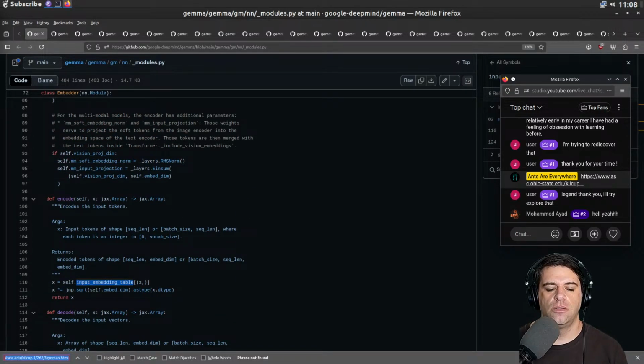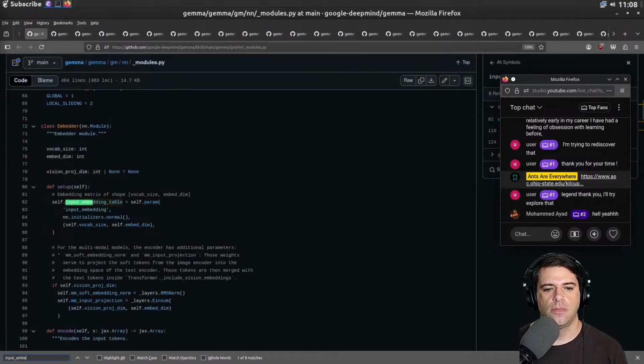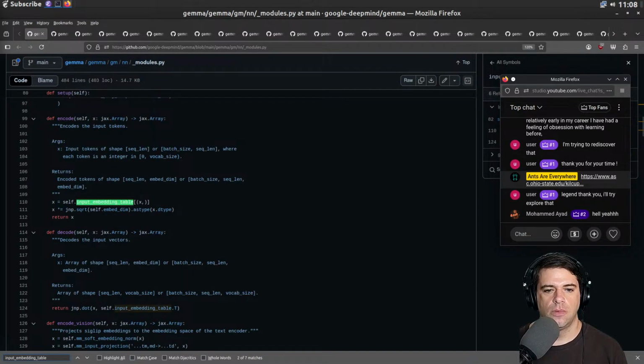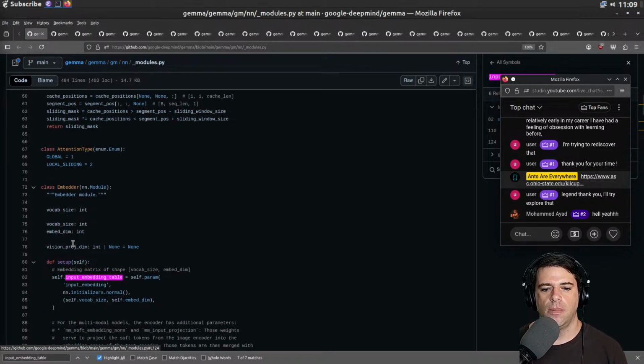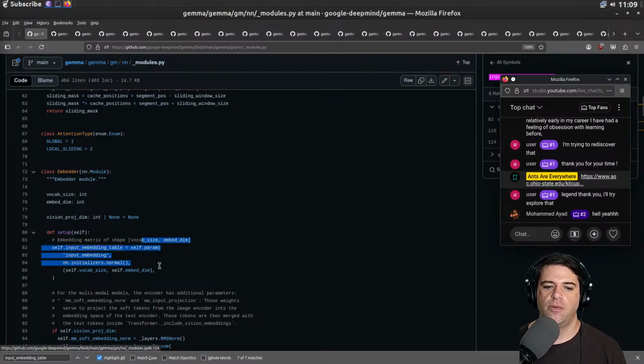Okay. Now what I want to know is, what's up with this embedding table? We saw it defined, right? How about highlight all? Yeah, okay. So it's this self.param input embedding, initializer is normal. And initializer is normal. So I think that means that the table is a neural network. Is that right?